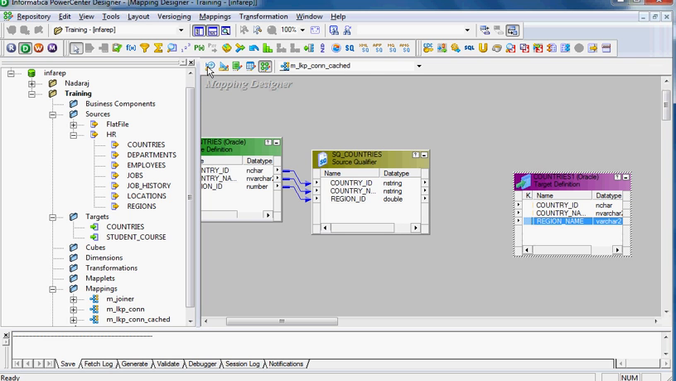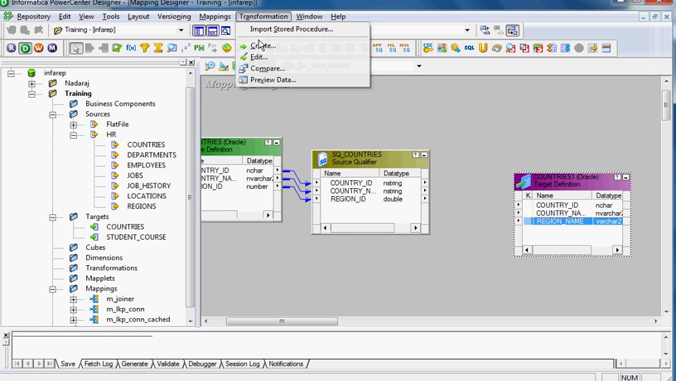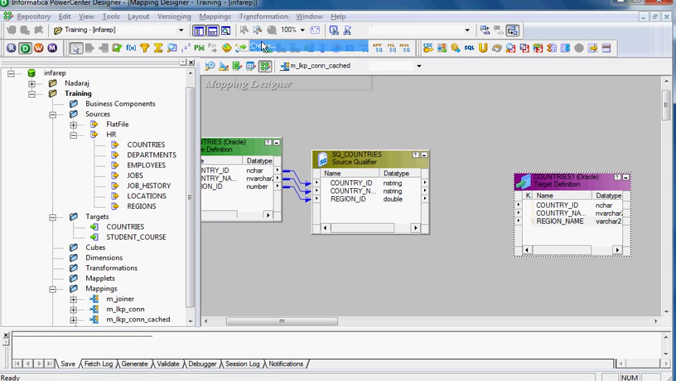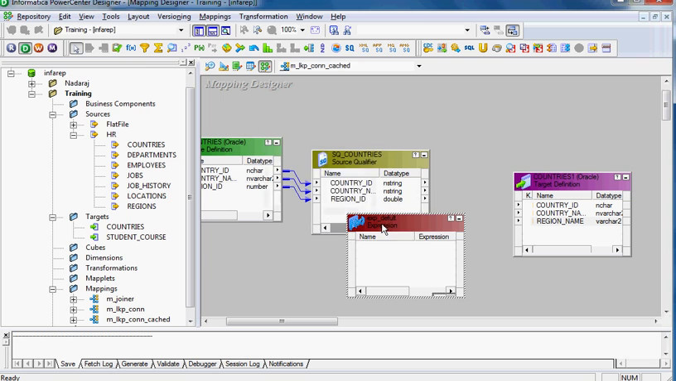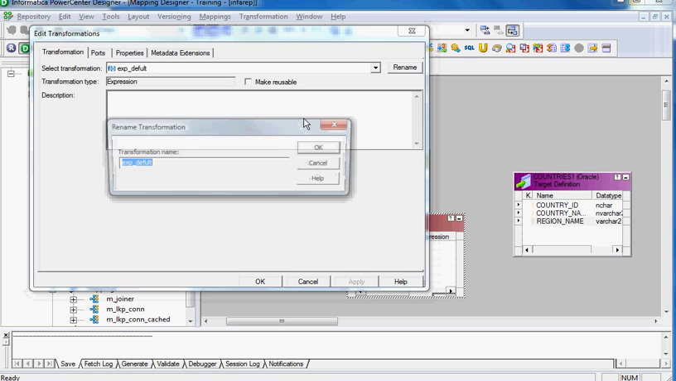Now there's some basic standard. I will create a transformation which is not required, but it's recommended from the maintenance point of view. So I will create an expression transformation, and I will call it EXP, and this is my default expression transformation which I generally create before the target definition. I just misspelled it, so I will make it right.